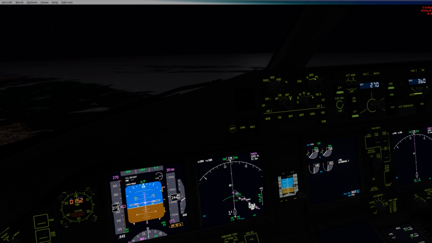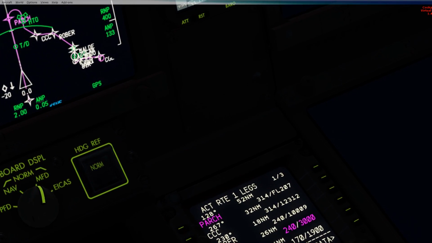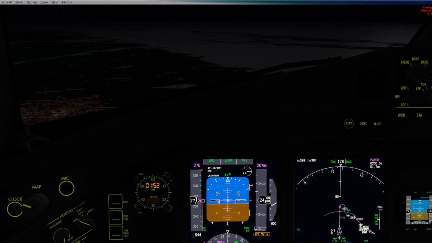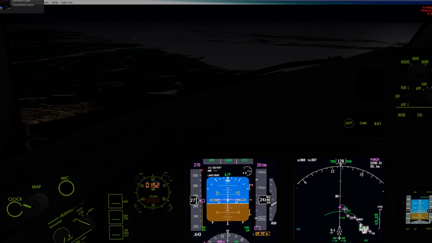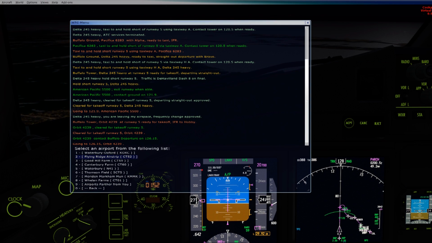Right now we have 50 miles until we get to Parch. I'm actually going to skip that part because it's kind of boring, and I'm going to see you guys at the top of the approach. Alright guys, before I skip to Parch, we're going to do one more thing. We're going to see if we can get the approach all the way from here.